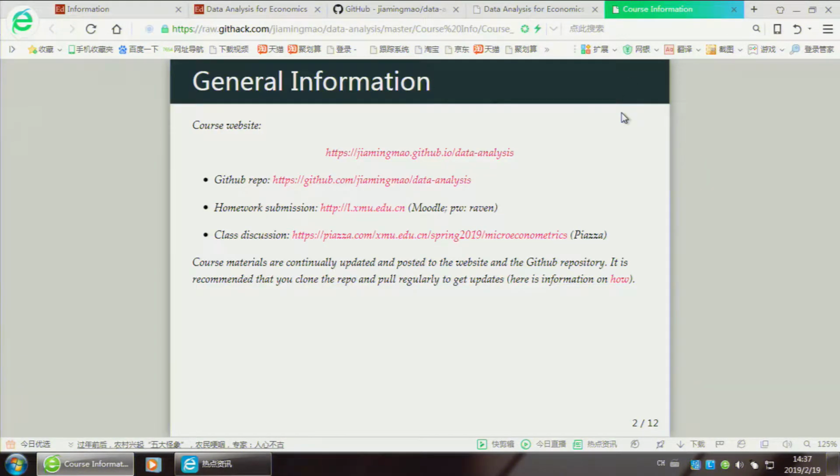Now, there are two other websites to pay attention to. This one is the traditional Moodle website, the Xiamen University 网络教学平台. So this is the Moodle one. We will use Moodle for our homework, so you will submit your homework on Moodle.